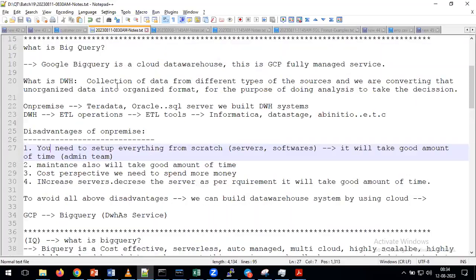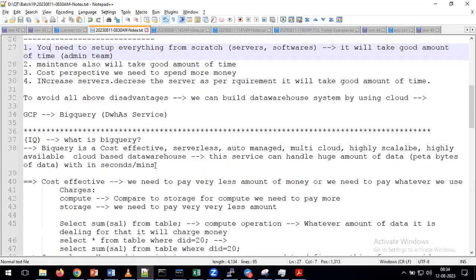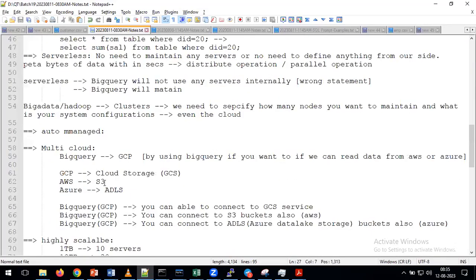So the first one is a simple definition for our easy understanding. The second one is a detailed explanation of BigQuery. And yesterday we discussed what is meant by cost effective, serverless, auto managed, multi-cloud, and what is the meaning of highly scalable and highly available. All these are the topics we covered in our yesterday's session.